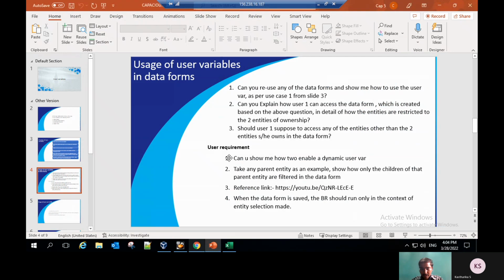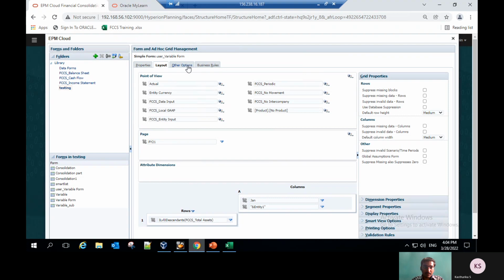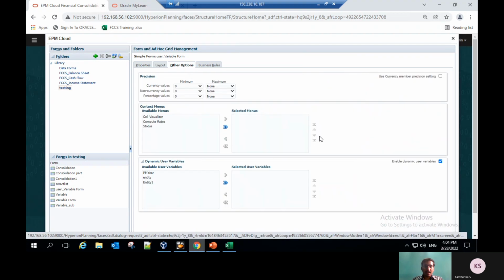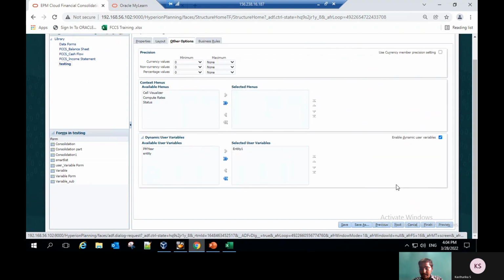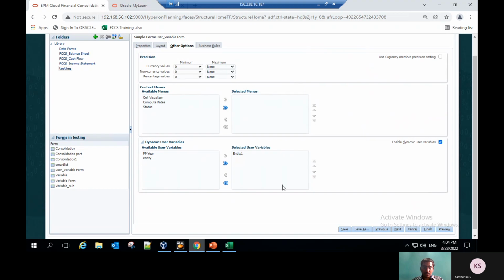A user requirement. Can you show me how to enable a dynamic user variable? Yes, I will show through navigation. Go to the form, go to other options. Here we have dynamic user variables. By enabling this checkbox, we can have the entity and what we created, move it to the selected user variables and save it. This is the way a dynamic user variable can be enabled.